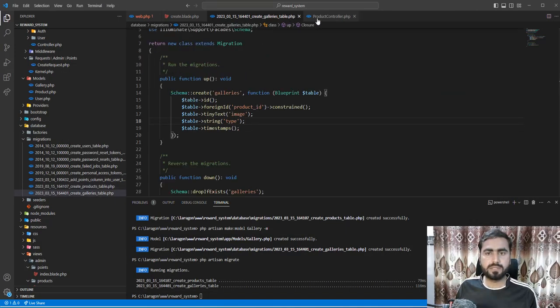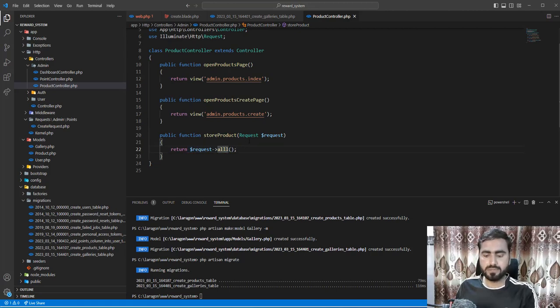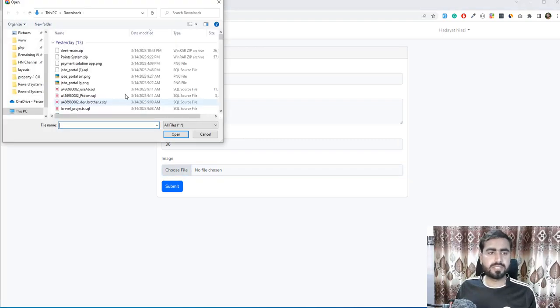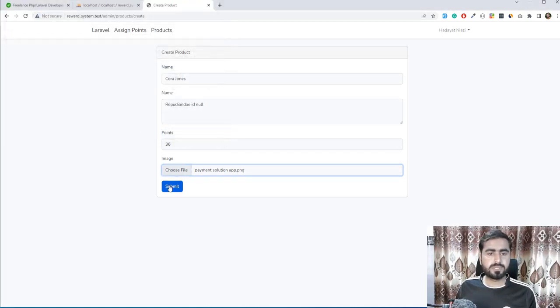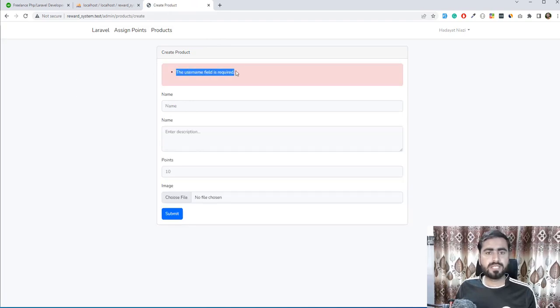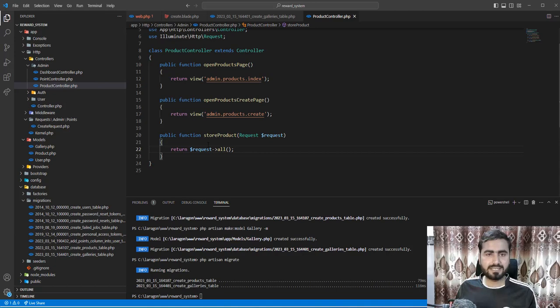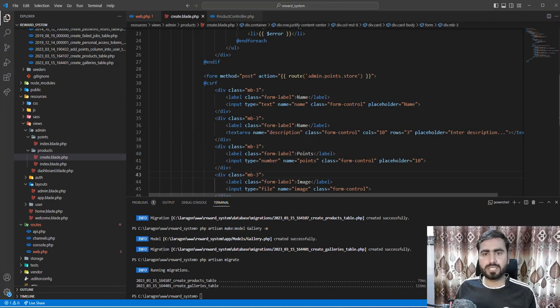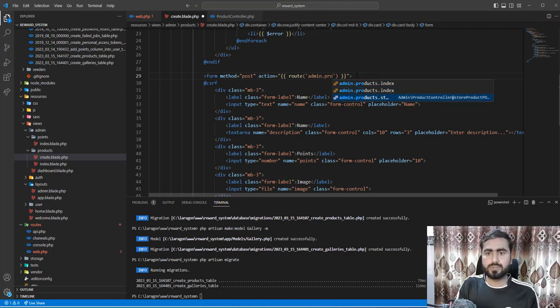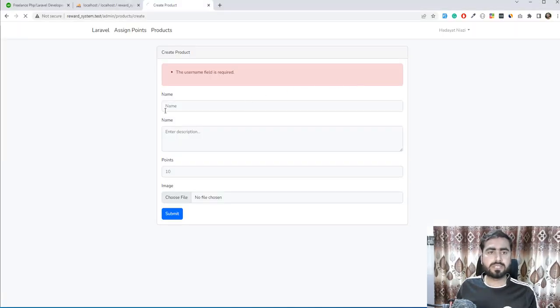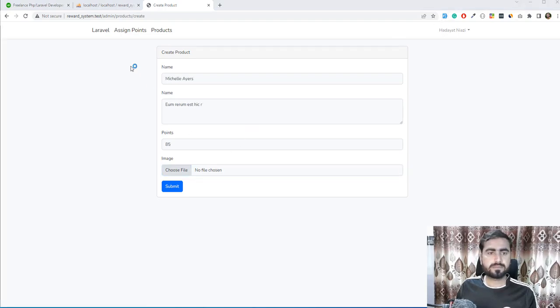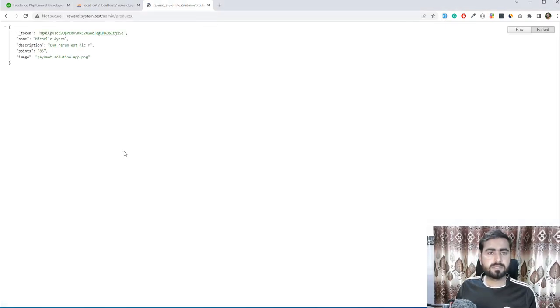So if I go here in the product controller, here I'm reading this out, right? So let's remove this one, right? So here choose an image and solution, submit this out. Username field is required. What the hell is this? Oh, it's still submitting on the points store, right? But here I want to submit this on the admin.products.store, right? Okay, now let's give it a refresh and resubmit this. Submit, and yes, now we are returning name, description, points and image.